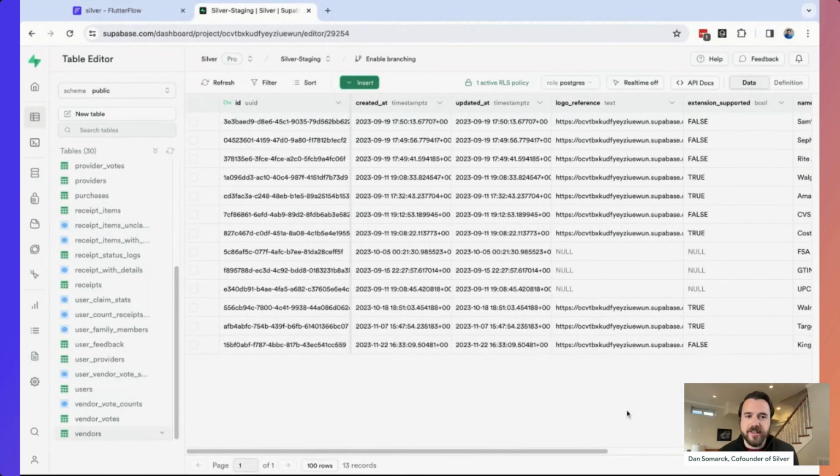Now, when someone requests a new vendor, we'll add it to our database. People will vote on it over time. And then what we do is we build that in our Chrome extension. And when the Chrome extension supports it, we can then just turn this from false to true. People can start using it right away.